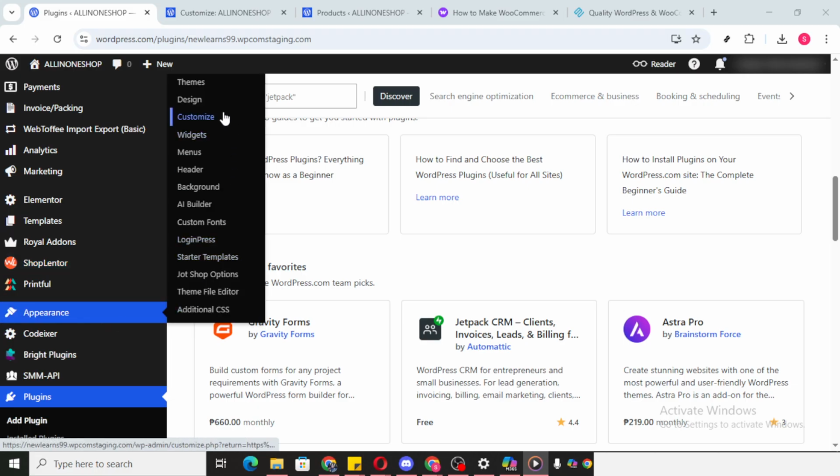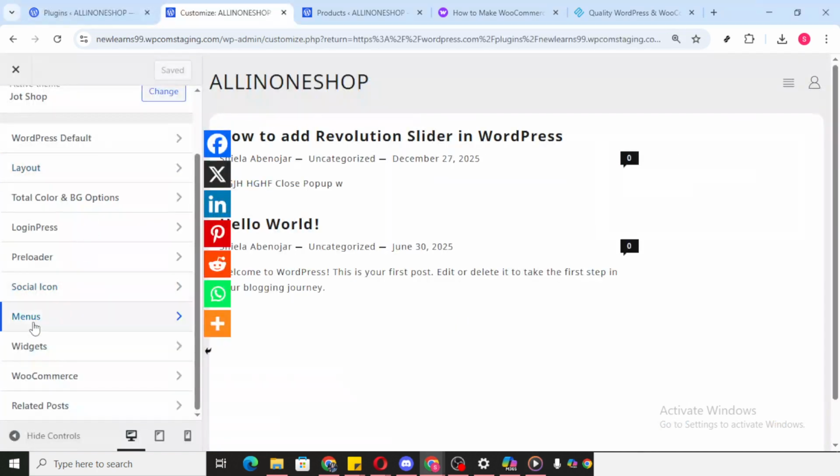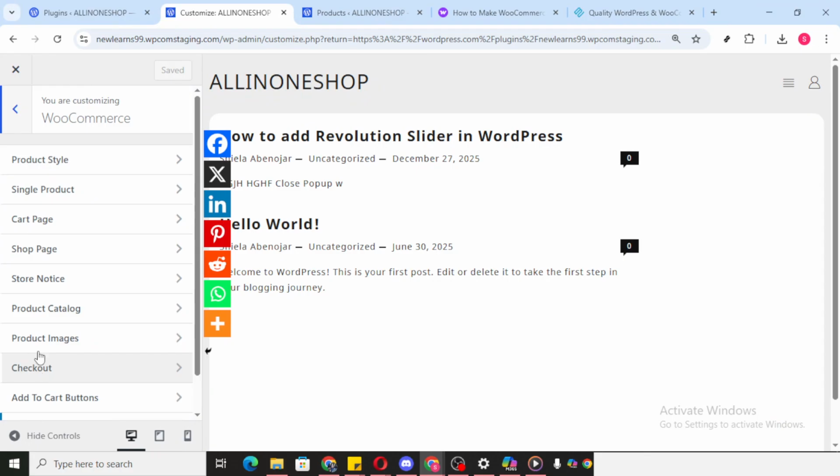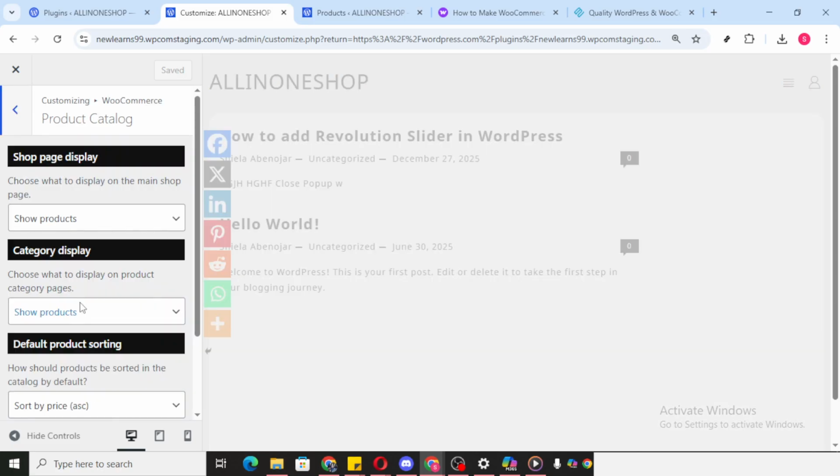Next, click WooCommerce and then select Product Catalog. This area controls how products appear on your shop and category pages. Look for the default product sorting option. Here, you can choose how items are arranged for visitors, such as by popularity, average rating, newest first, or price.